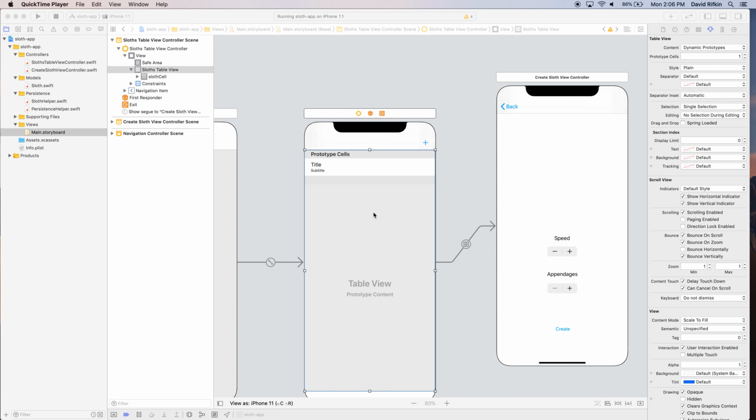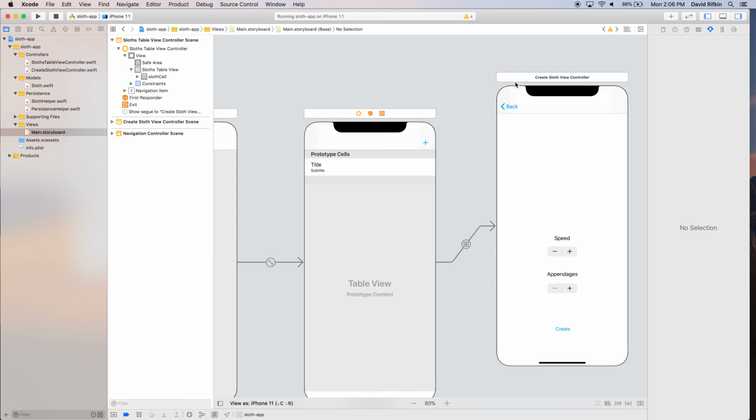This is a table view, right? My goal is that I'm going to create a bunch of sloths in our app, and then I'm going to populate that information into this table view. Here I have a create sloth view controller.